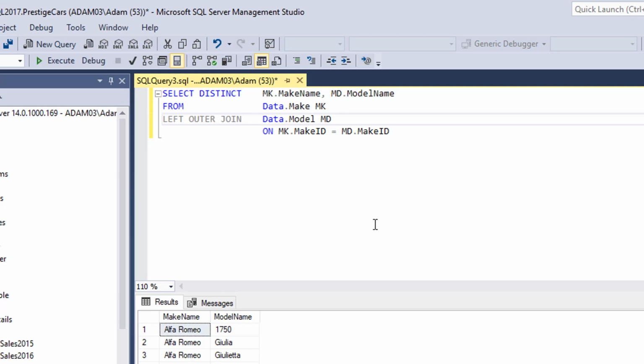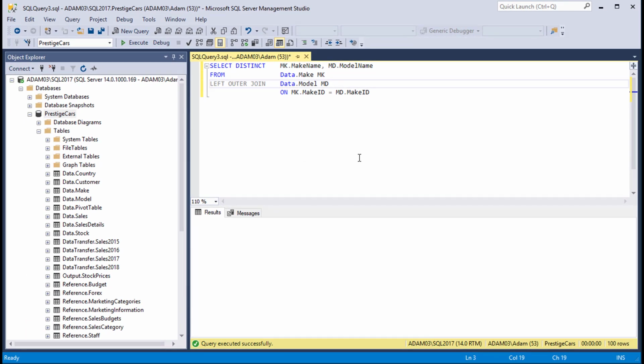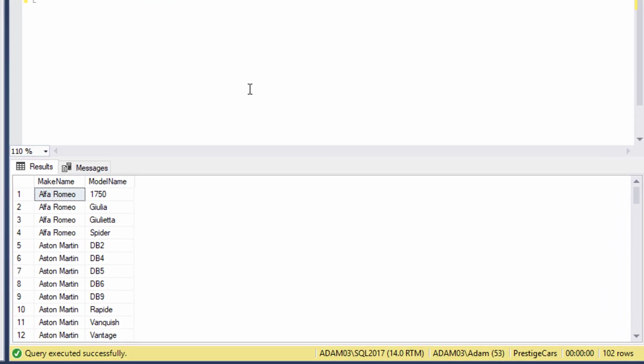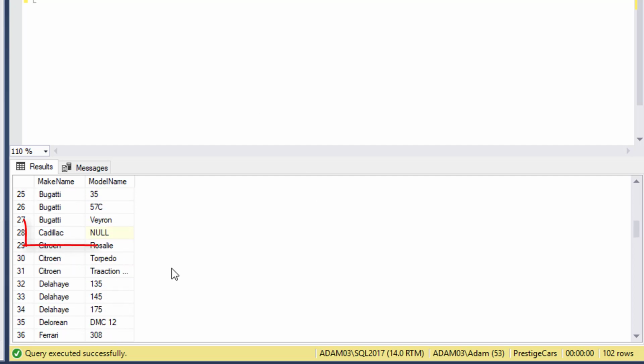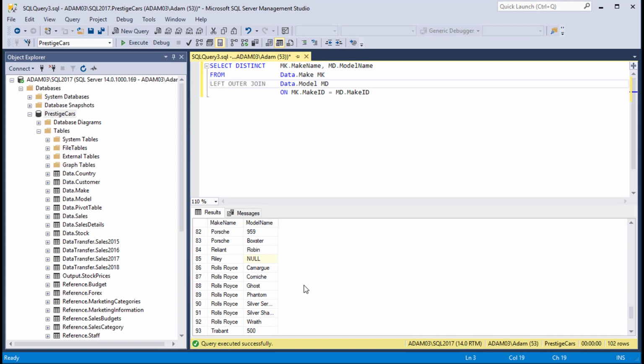So let's see this in action. I'll now run the query, this time by pressing the F5 key. Let's take a look at the results. Well, a quick look at the record counter shows that there are 102 records output this time. Now I'm going to scroll down the record set returned by the query. There are two makes for which there are no models, Cadillac and Riley. As you can see, the model name column for these is null. That means no information available.